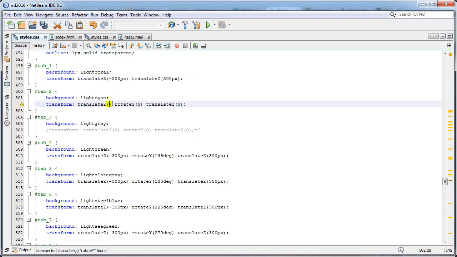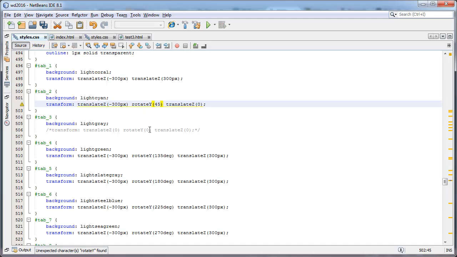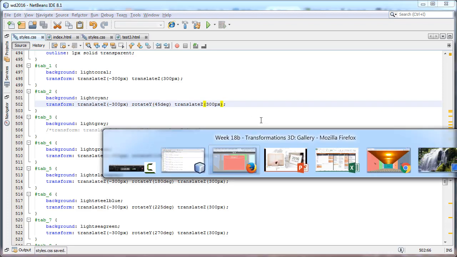So first of all, let's move it to the center on the Z-axis as well, negative 300 pixels. Let's rotate it, of course, to the right. It's going to the right on the Y-axis, 45 degrees, therefore positive to the right. And then let's move it out, 300 pixels. And that will ultimately make it be at that location where it is supposed to be.